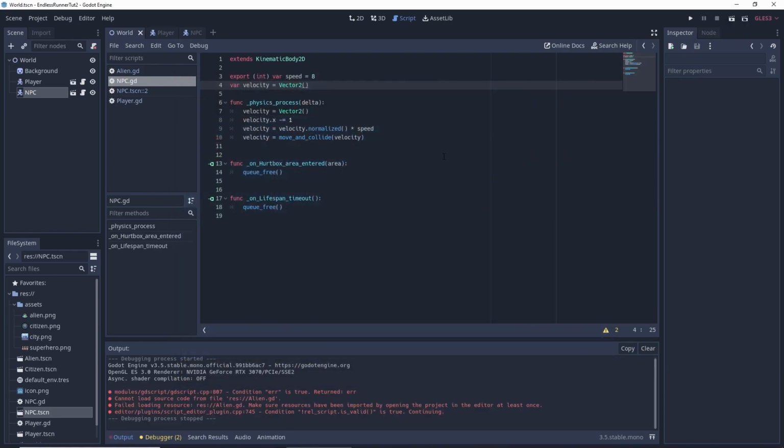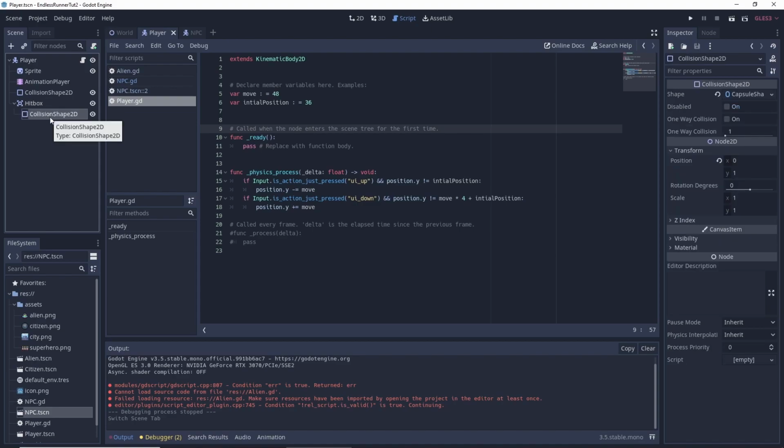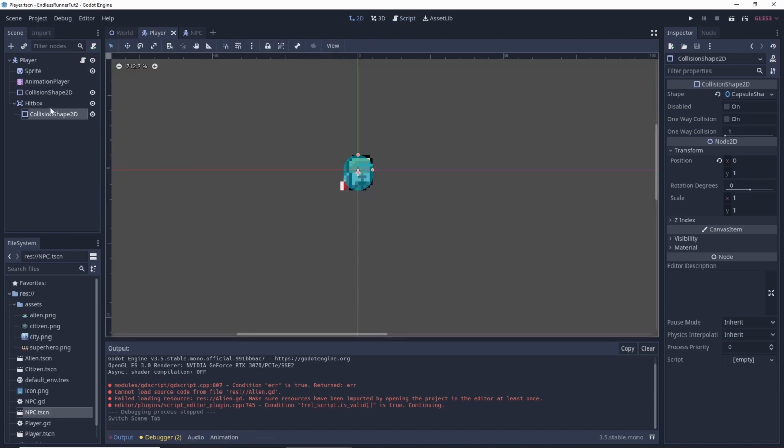So normally I wouldn't be doing that, but I also added a hitbox already. So all you have to do is add an area 2D, call it hitbox, and then just have a collision 2D. It's the same shape as this collision 2D that we did previously. So you can see it.